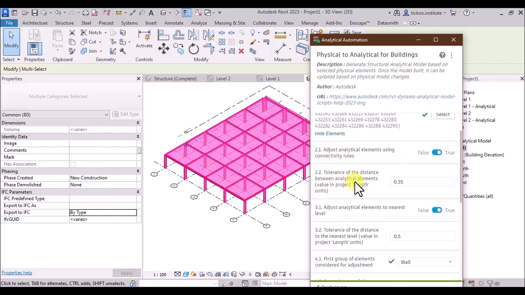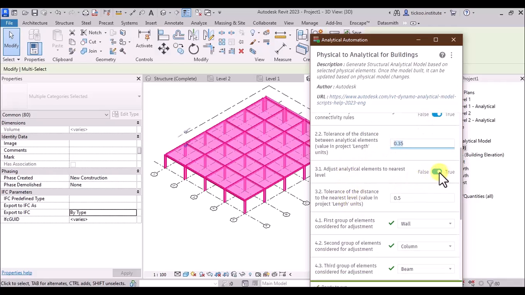Tolerance of the distance between analytical elements, value in the project length unit. So if you put some tolerances, like for example, if there are some gaps you want to fill, and you want the automation tool to create the analytical model, you can keep a tolerance over here. Adjustments, yes. Tolerance of the distance to the nearest level. Again, this is about the distance. This is for the analytical elements. This is for the tolerance of distance between the levels.